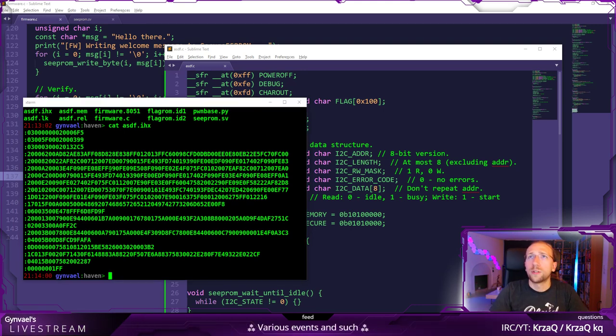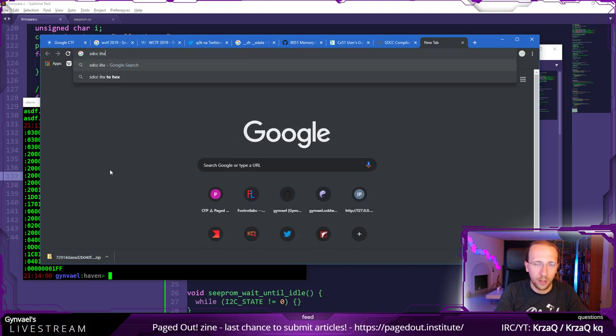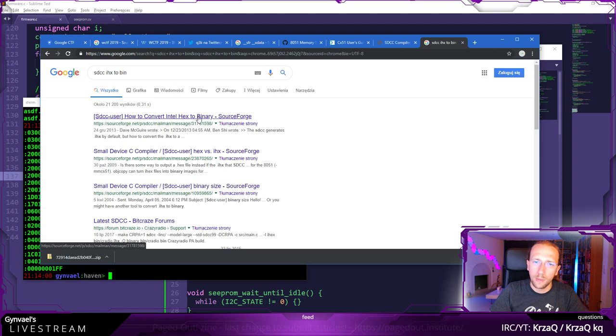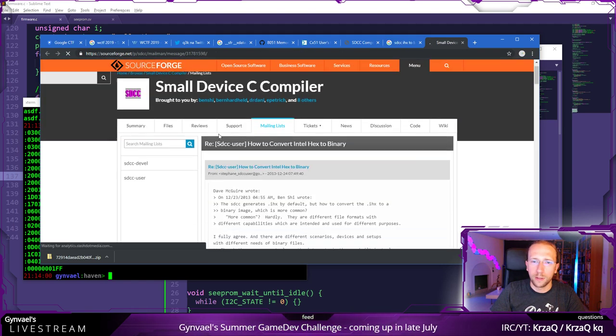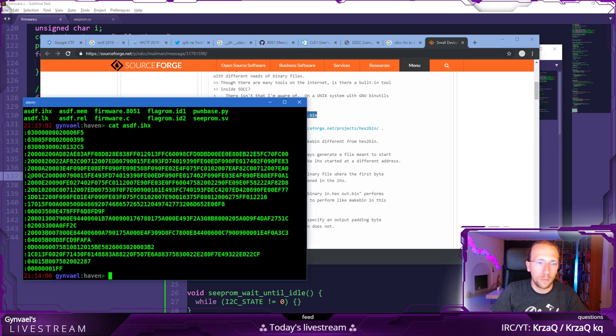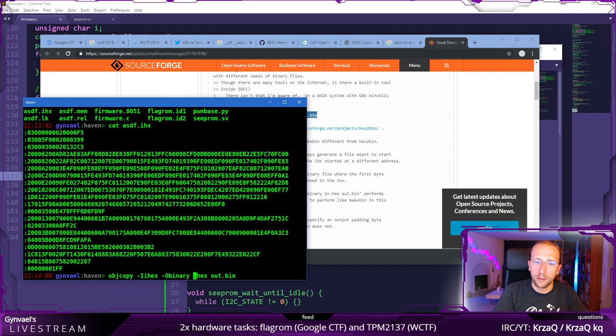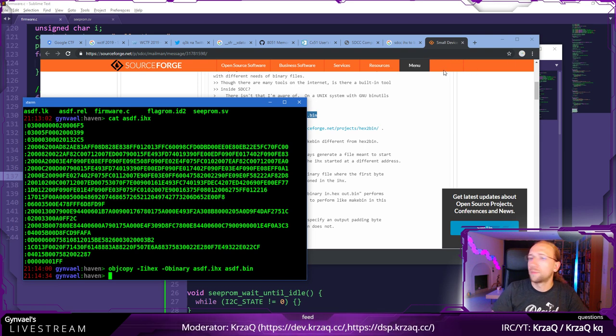So we have to convert it into a binary, and I always forget how to do that. SDCC hex to bin. Convert, yeah, that's perfect. How do we do that? Oh, objcopy, perfect. IHEX to binary, it's called ASDF.ihx, and the output is ASDF.bin. Cool.